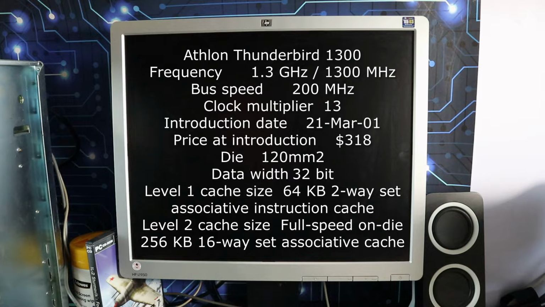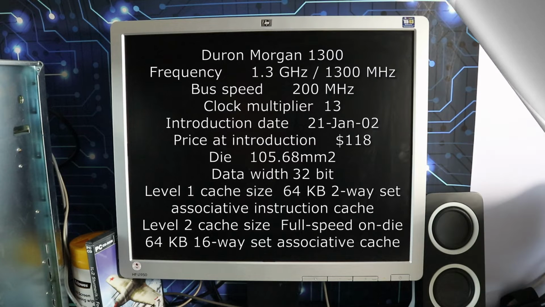It's got 64 kilobytes of level 1 cache and 256 kilobytes of level 2 cache. And in the other corner, in this fight to the death, is the Duron 1300 based on the Morgan core. So the specs up front are pretty similar. We've got a double data rated 200 megahertz bus speed, which is really 100 megahertz times 13 to give us a 1.3 gig frequency. And it was introduced a little bit later in January 2002, but for a much cheaper price of $118. There's a bit of a die shrink in there. And we've got the same 64 kilobytes of level 1 cache and 64 kilobytes of level 2 cache.